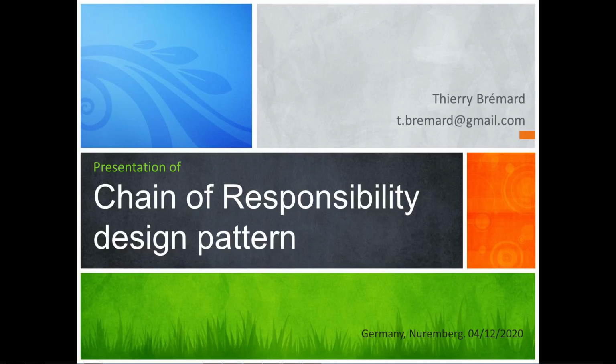Hello, I will present you today a design pattern which is called the chain of responsibility design pattern. A lot of design patterns have been published. The most known design patterns are the singleton or visitor design pattern. The chain of responsibility is a less known design pattern but quite powerful.